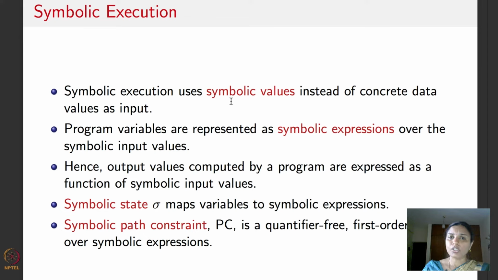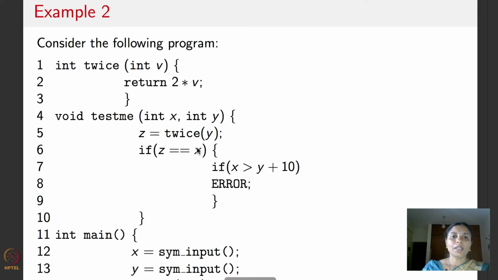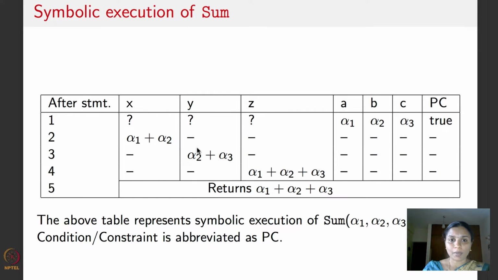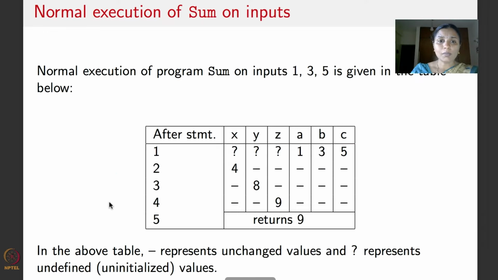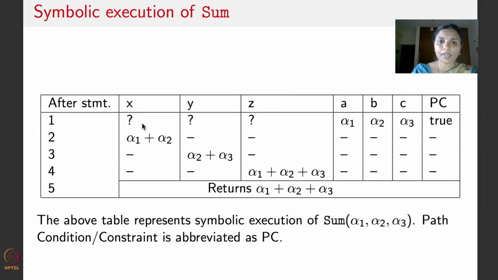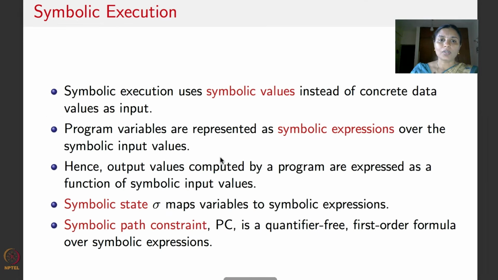So symbolic execution uses symbolic values instead of concrete values as inputs. Inputs means test case inputs. Program variables are represented as symbolic expressions over the symbolic input values. Like, for example, here, going back to the previous sum code, there were 3 program variables, x, y, and z. When I symbolically executed them, I represented them using symbolic expressions. I represented x as alpha 1 plus alpha 2, y as alpha 2 plus alpha 3, and so on. Right? So that's what is written here.